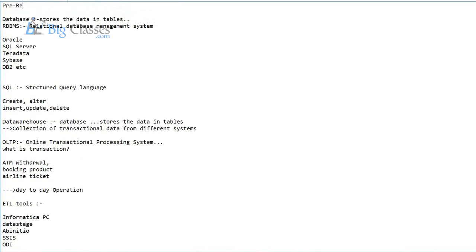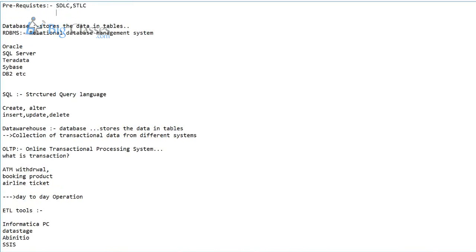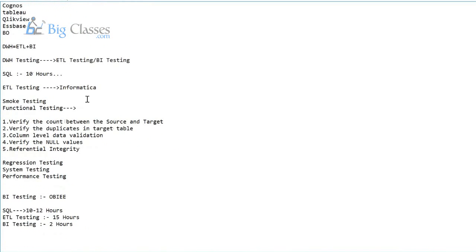So let me just give the prerequisites for attending this: your SDLC and STLC, and a little bit of knowledge about raising defects, because we are going to use HP ALM, Quality Center, Bugzilla, all these kinds of tools for raising defects. If you have seen those tools' UI, that is enough. We are going to understand the complete ETL testing lifecycle and how to prepare different documents like a test plan and test strategy, how to write the test cases, and how to execute the test cases. Everything will be discussed with respect to these three modules.